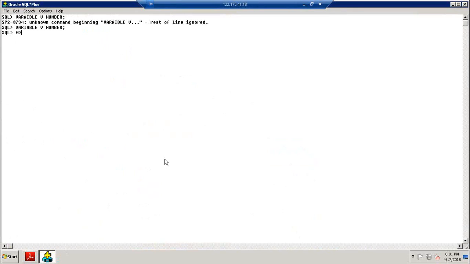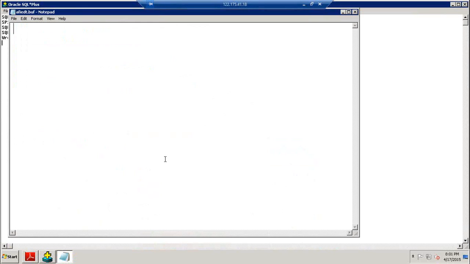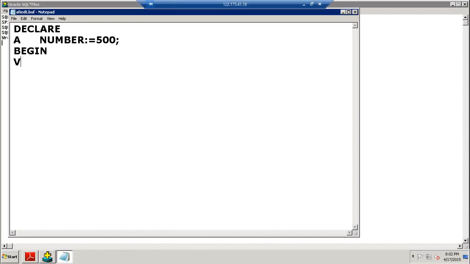Now, develop the program. Declare a variable, it is a number. Here I am going to assign the value, how much? 500. Now begin. Now I want to divide this variable value by 2. So where do we want to keep that value? I want to keep that value in our session variable.